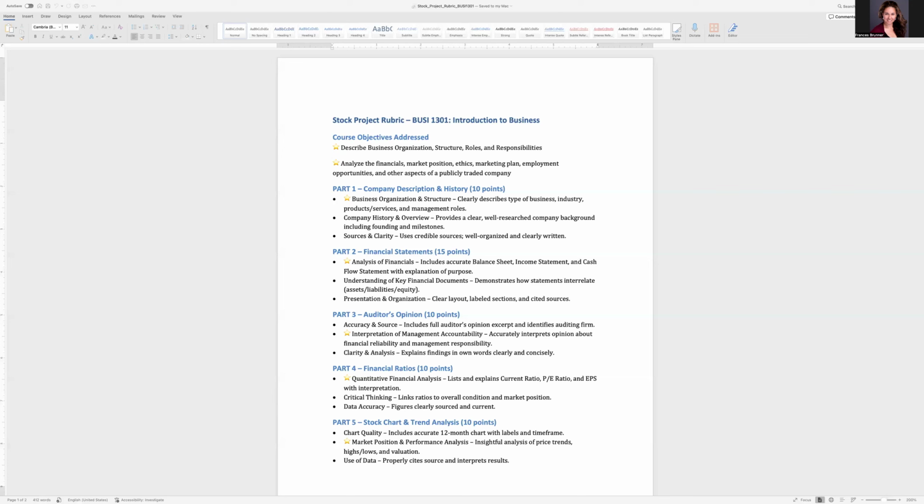Next, you'll go over the company history and overview. Talk about some of the major highlights, some of the milestones that the company has had. When was it founded? What major achievements have they gone through? What major restructuring or purchases or acquisitions have they gone through? Make sure that you list several items under this area.